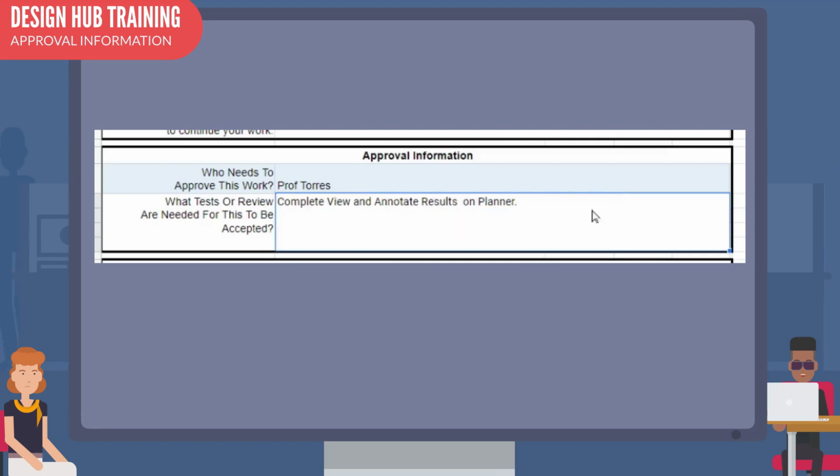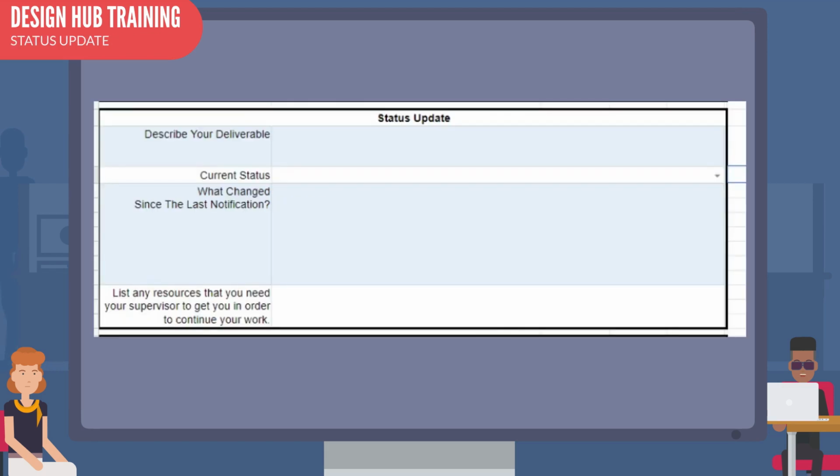Here is the main part of the form. Describe your deliverable as if the reader is unfamiliar with your work. And provide some description of requirements too.